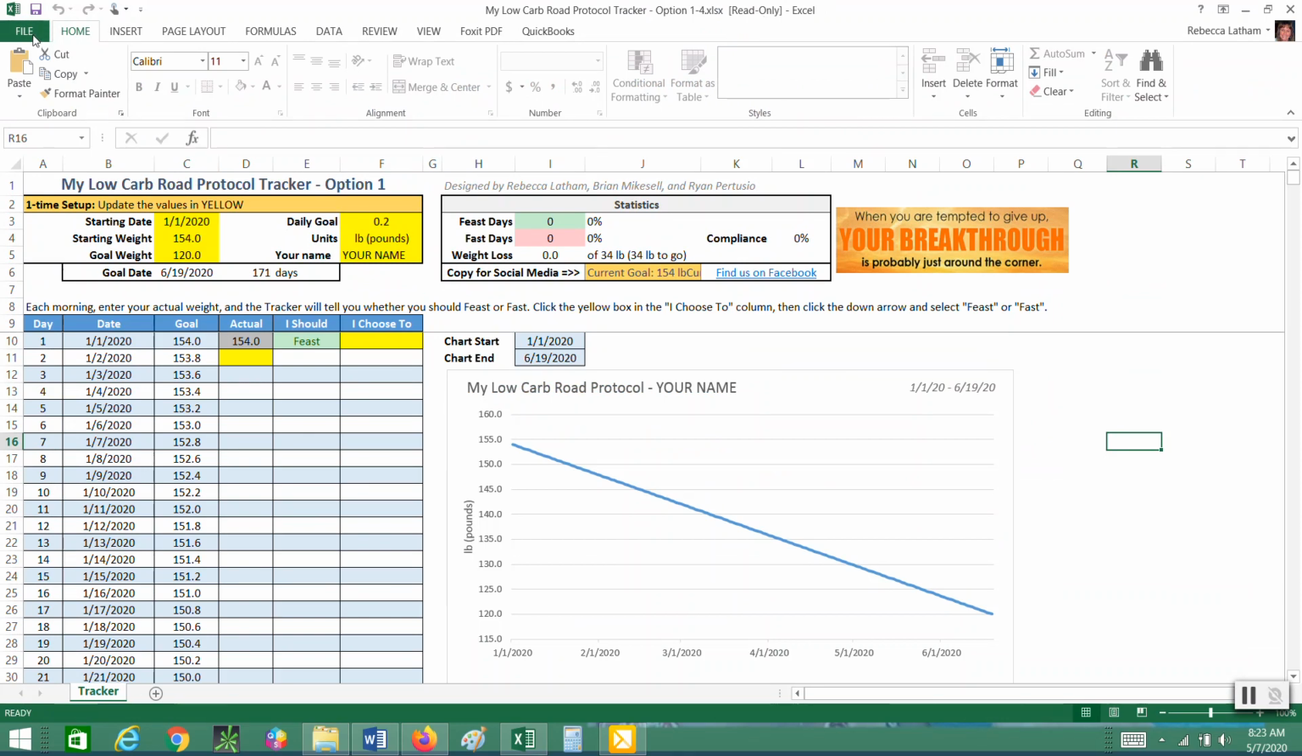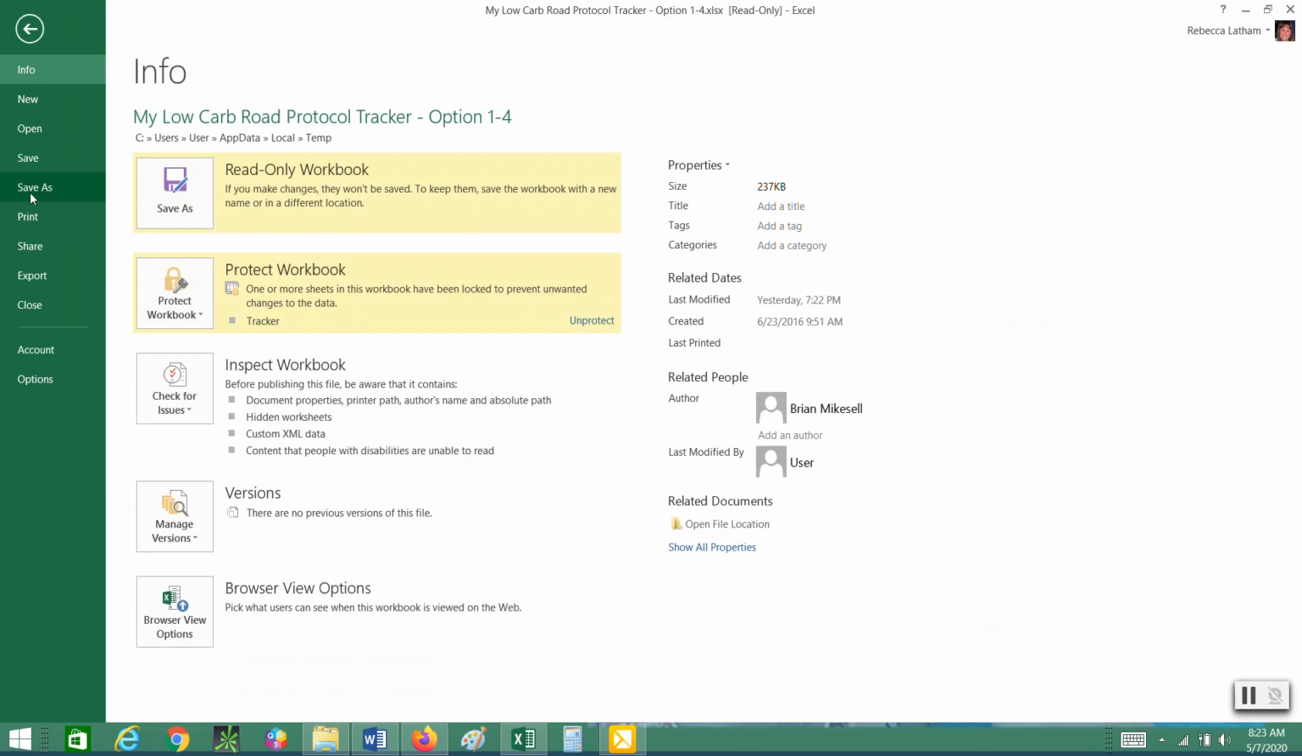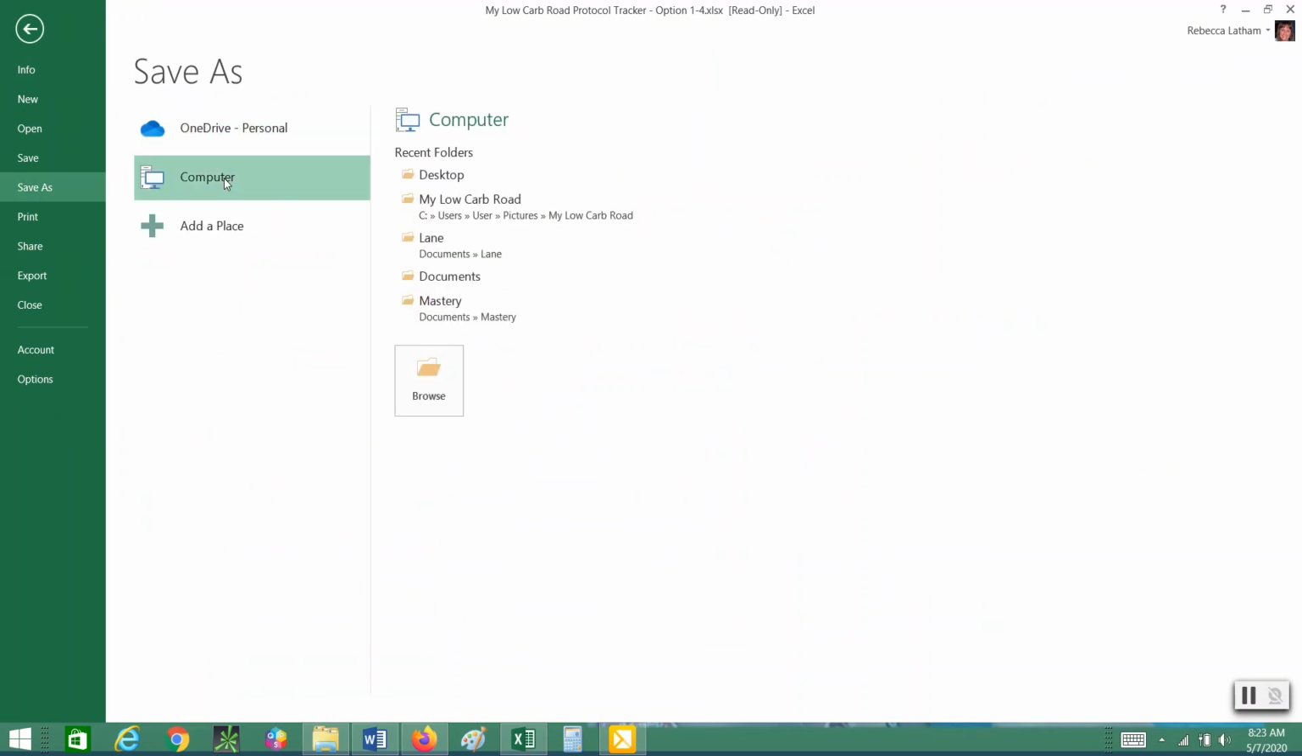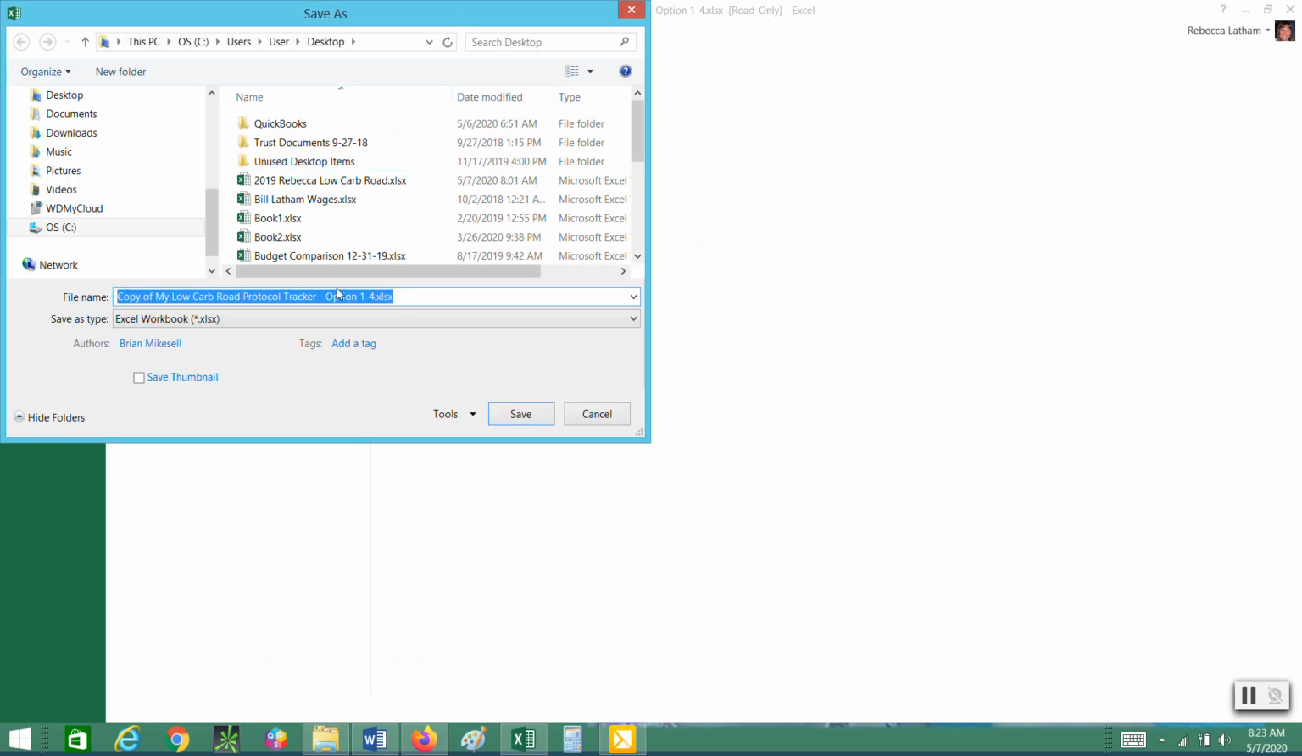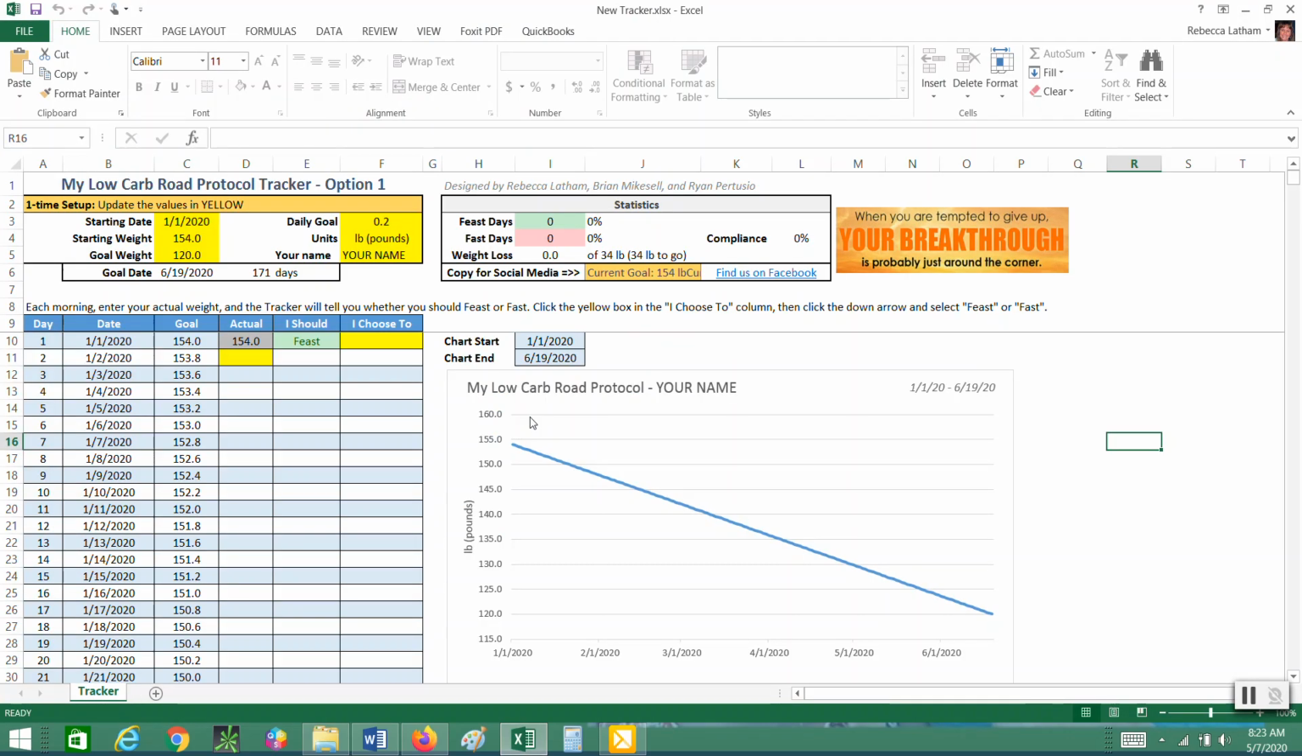You want to go over to File and Save As. On your computer, you can save it wherever you want. I'll just put it on the desktop for now. You can put that wherever you want. And I'm just going to call this New Tracker, and I'm going to save it. And now it's ready to go.